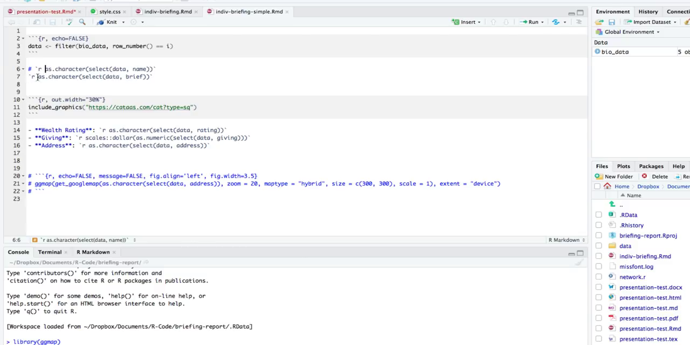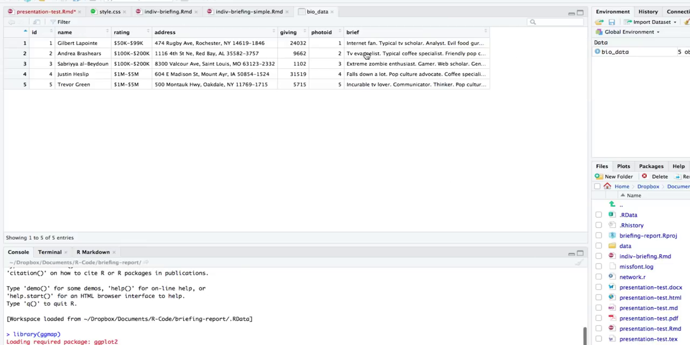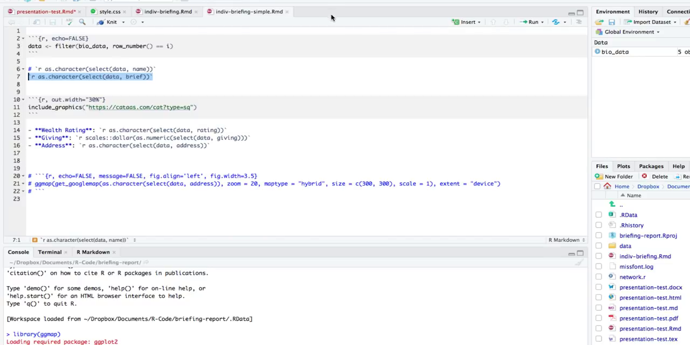And on the next row, I'm saying select brief. So this select command is essentially selecting that column. And now I'm saying print the brief column. So what's the brief column? This last column. So it's going to print the name first as a heading 1. Next line would be briefing in normal text.